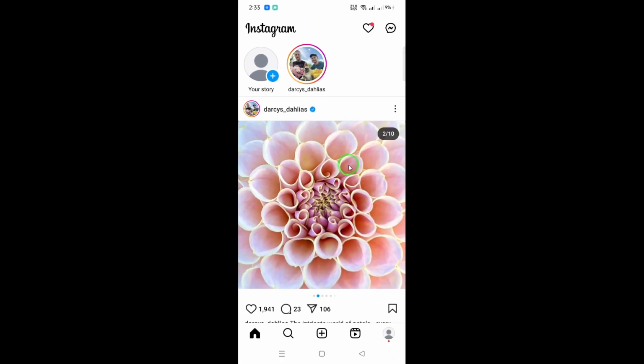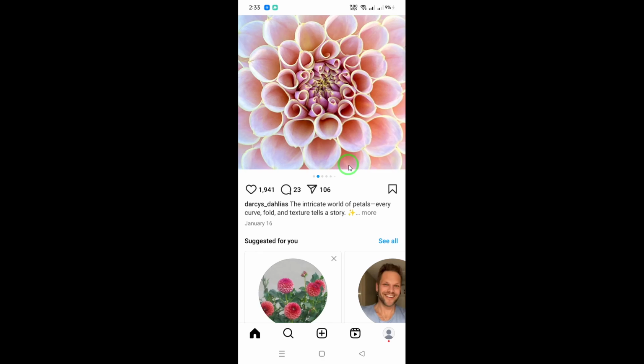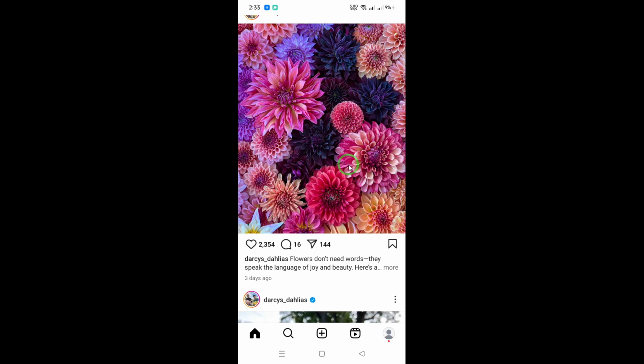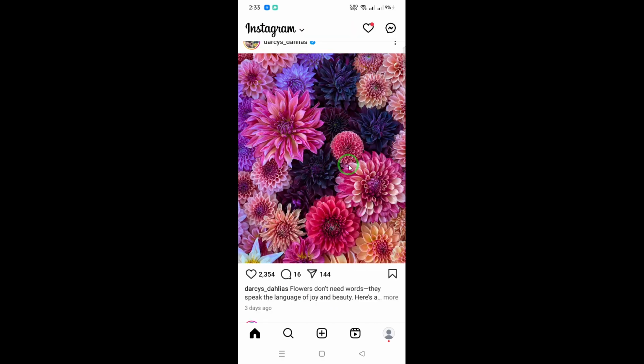This is where all the magic happens, and it's your gateway to connecting with friends and discovering new content. Next, you'll want to find the post you want to check. This could be your own post or someone else's. Simply scroll through your feed or visit their profile to locate the specific post that piques your interest.